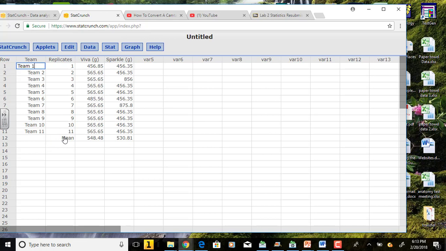Then down here, I have my mean. Well, if I keep this in the mean, then it's going to calculate in my values. So I'm going to go ahead and just delete that. Just push delete, highlight, and delete.